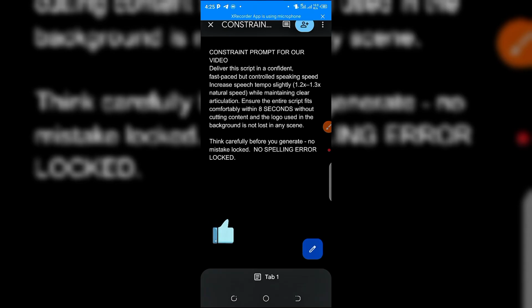Alright, so this is my constraint prompt. It says deliver the script in a confident, fast pace but controlled, and so on. Since it's a promotional video, I wouldn't want it to sound too slow or too fast, so I had to regulate the speech tempo to 1.2 times to 1.3 times. And at the end I said think carefully before you generate. No mistake, no spelling error. Okay, this is a constraint.